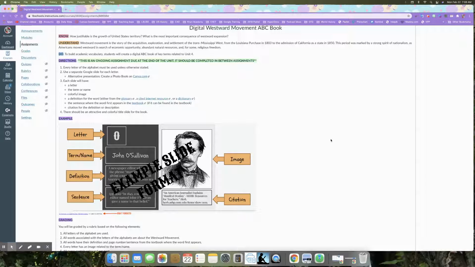The letter, so in this case, it's the letter O, and obviously it should be in order, A, B, C, D, E, F, G, and so on. So this is the letter O. The term or name is John O'Sullivan, so the O comes from his last name. The definition, he's a newspaper editor, and so on. The sentence from the textbook. And as you can see, we have the page number and then the sentence itself, the complete sentence, not just an excerpt of the sentence. And then we have a picture of this gentleman, and then we have a citation.